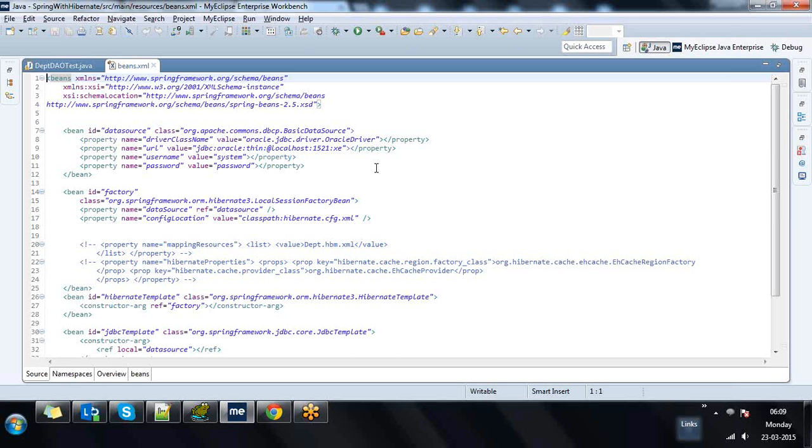Then bean ID factory, ID equal to factory. Here it will go with the name equal to data source. Property, set method injection. Then name equal to config location. Here I'm going to load all the Hibernate config XML file and location data. Then again bean ID equal to hibernate template as well as ID equal to JDBC template. Both it will load. All the beans will be created here.